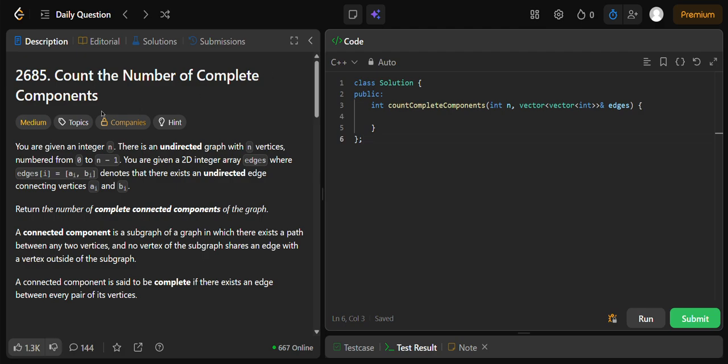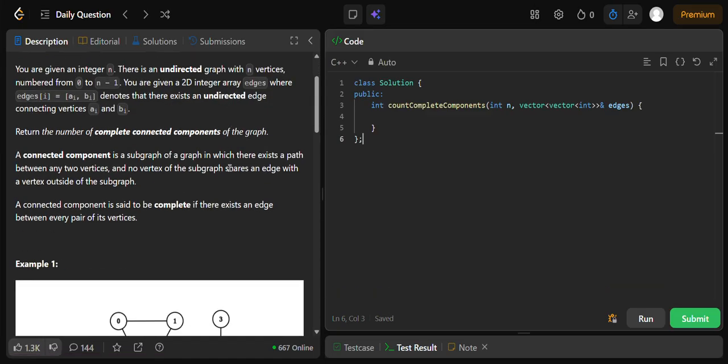Hey everyone, today we are going to solve LeetCode 2585, Count the Number of Complete Components. So basically the question goes like: you are given an integer n, there is an undirected graph with n vertices numbered from 0 to n minus 1.